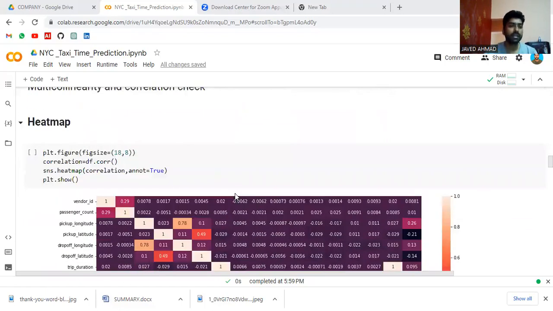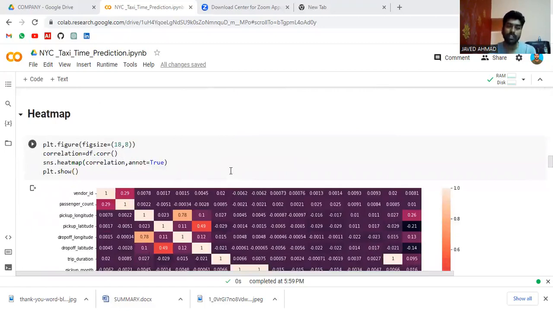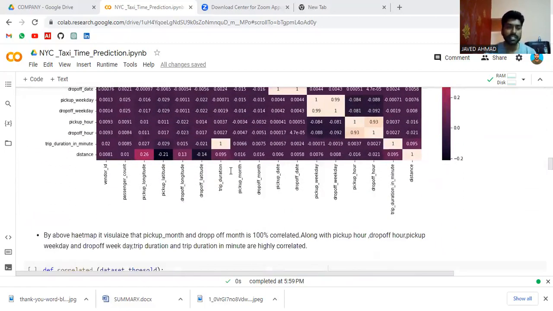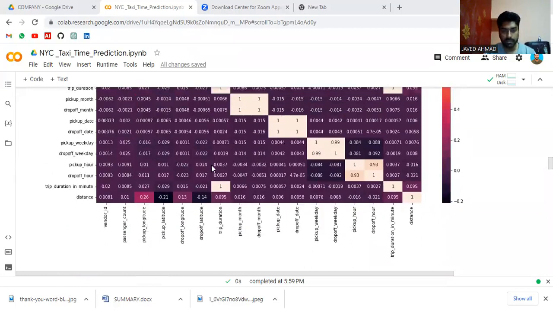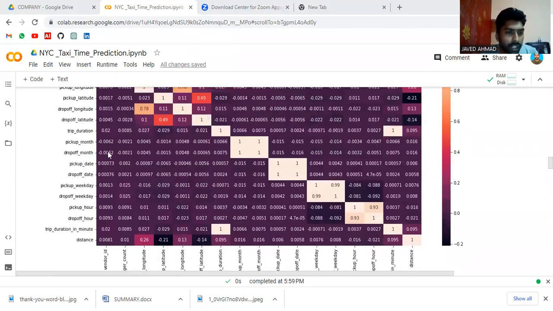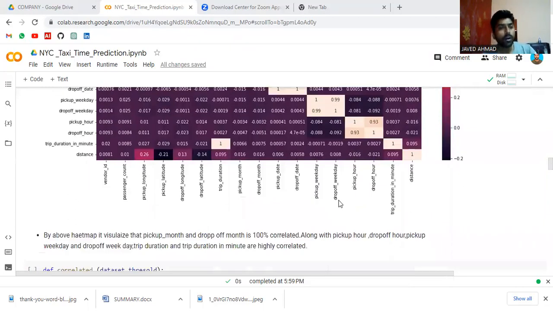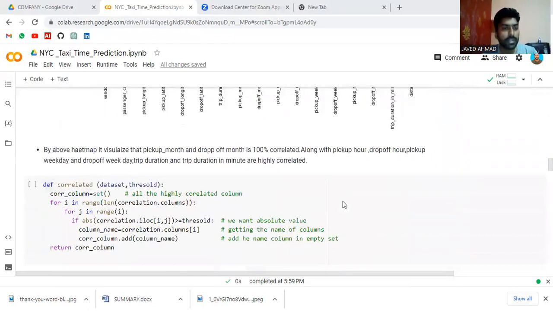For this we have to check multicollinearity, and for that we plot a heat map. By the heat map we can clearly see that pickup month and drop month are 100% correlated, and for weekdays, the drop weekday and the pickup weekday are also 99% correlated. And our target value, trip duration in seconds and trip duration in minutes, are also 100% correlated. So for better performance we have to drop the correlated features.